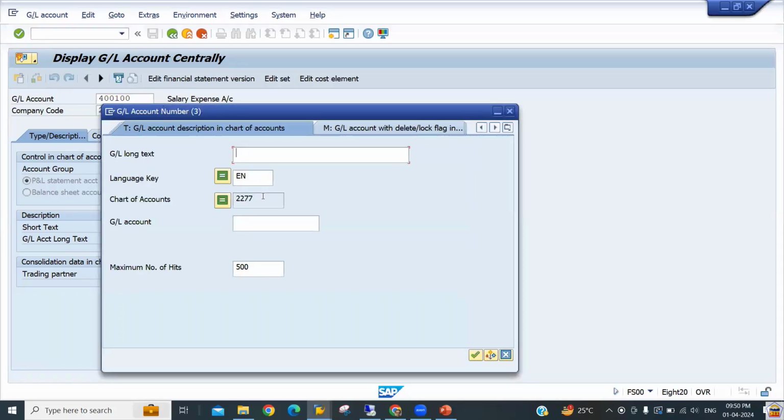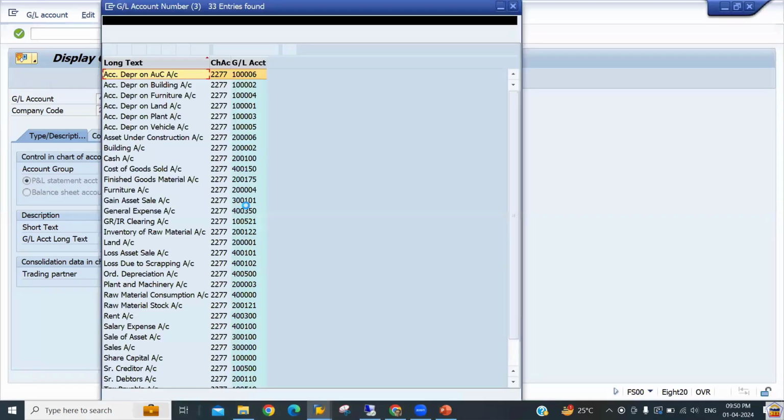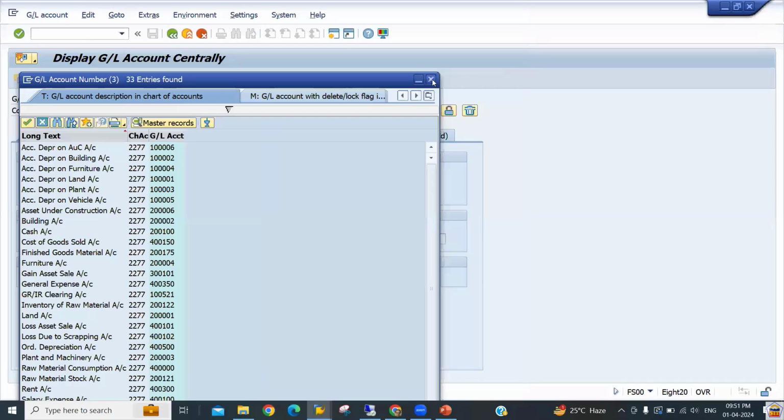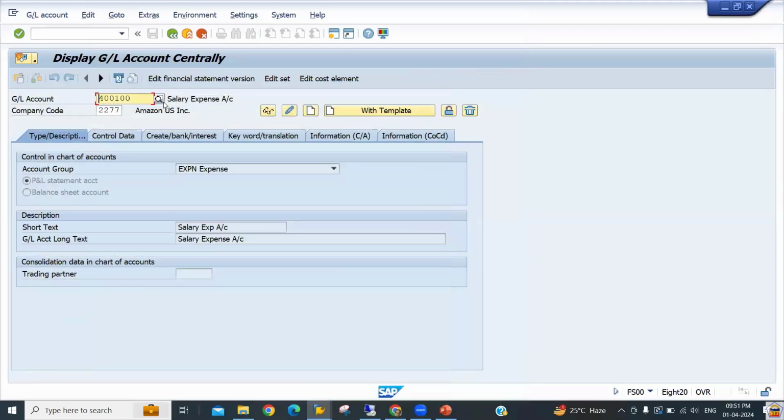For that, what you need to do is press the F4 key. You can see you have the information you want to see for your GL at chart of account level. So press the enter button. Whatever GLs we have under this chart of account for this company code, it will show you that list of GLs. Okay, now you can see here we have the GL number. We also enter the company code.